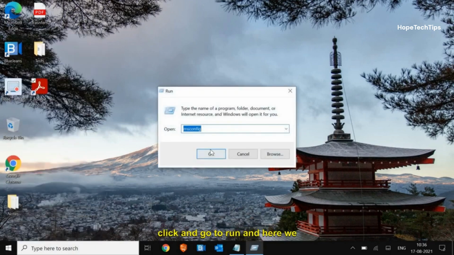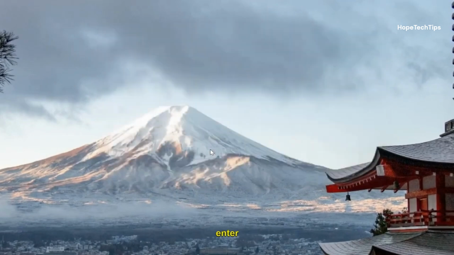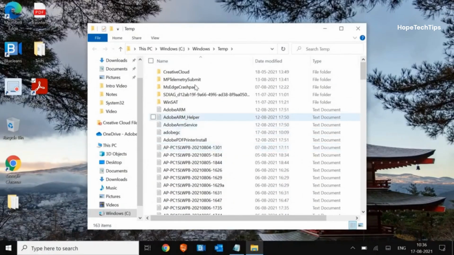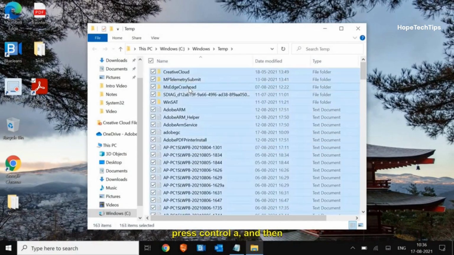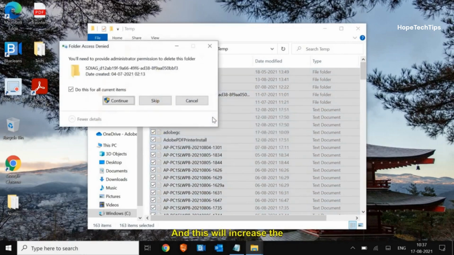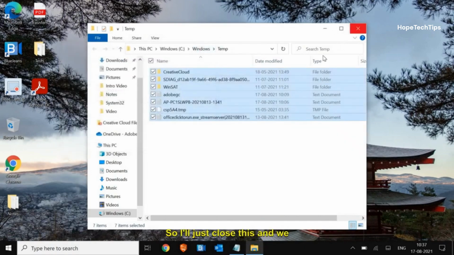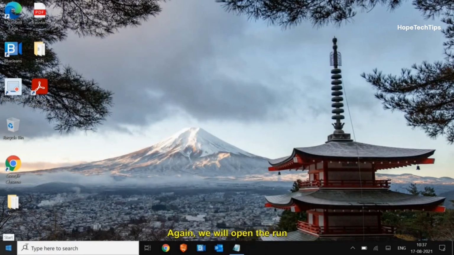What you can do is at the left-hand side at the start, just do a right click and go to Run, and here we need to type temp. I'll just zoom it out so that you can see, and I'll hit enter and I'll get this option. Select any of the files, press Ctrl A and then Shift Delete on your keyboard. When you press Shift and Delete, you permanently delete all the junk, and this will increase the performance of the computer, and if your PC is lagging that will also be fixed. I'll just close this and we will move to the next step.